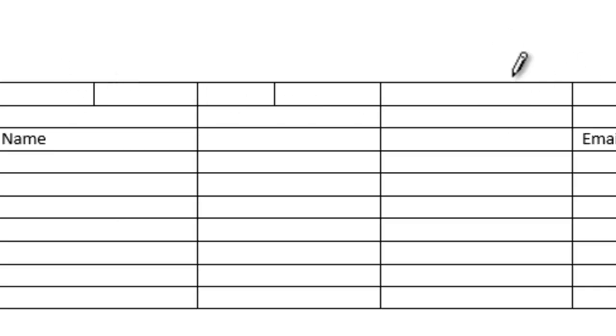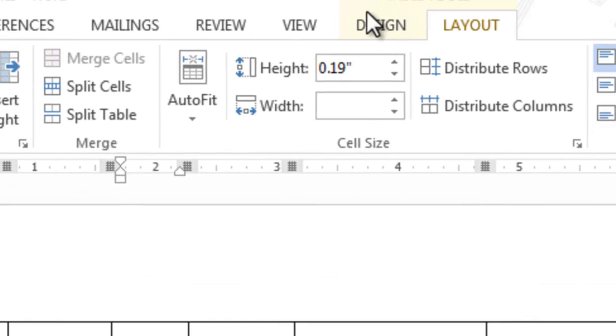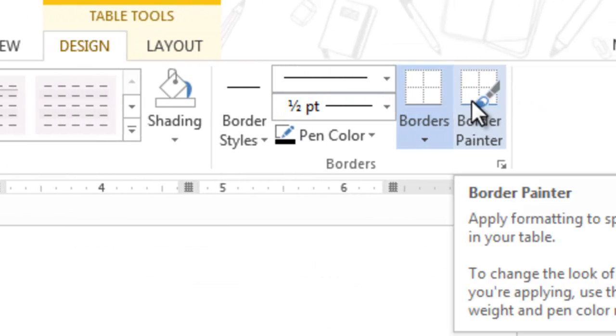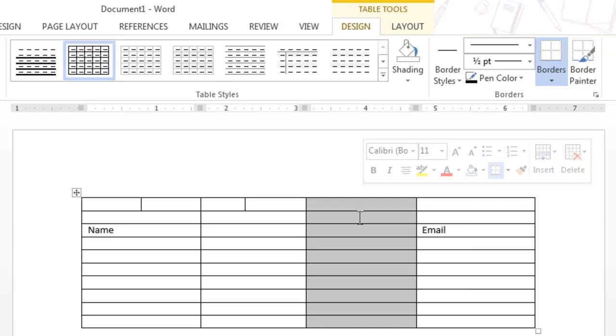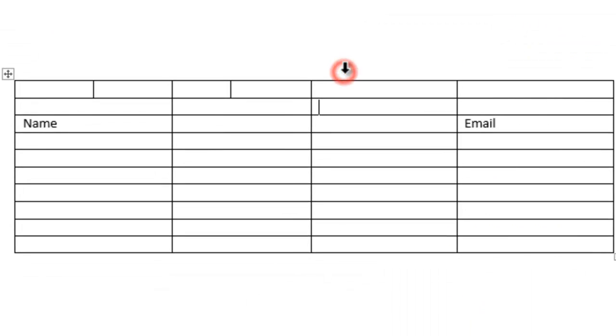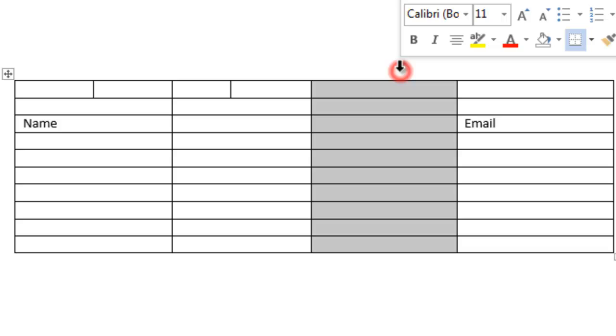Look, if you have the painter and you need to get out of it, you can either go to the design, click on the border painter again, or you can press escape. That will get out of any selected function, all right? Look at the cursor when I go on top of the column. I can select the entire column. What if I need to select a row? Click on the actual row and that will select the row.